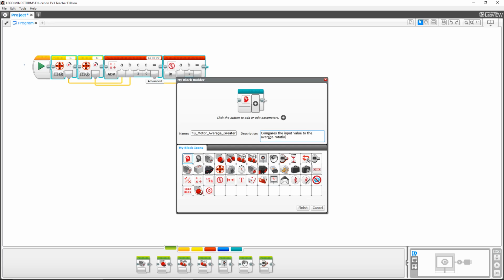So in here we'll add the description: compares the input value to the average rotations of the B and C motors and returns true if the motors' rotations are greater than the input value, else false. So now we have a good description. And we're counting the rotations, so we're going to make the icon the little rotation symbol.